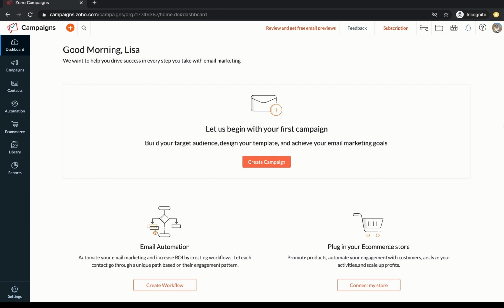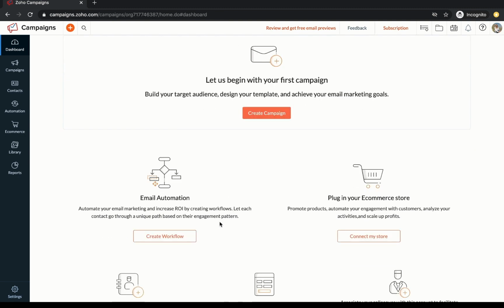And this is a very fresh account, and this is how your dashboard would look. And you have all the significant elements that you'd require to get started with your email marketing journey. So you can create your first campaign right from here, and over time you might want to reduce your manual efforts and would like to switch to automation. And email automation helps you make the best out of your email marketing efforts.